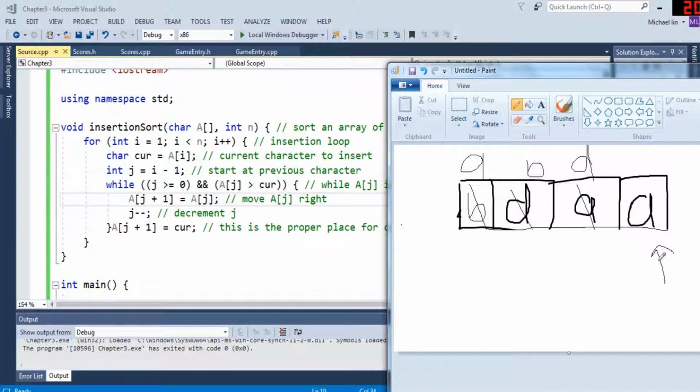So I is at the end. Current is A. J is equal to whatever index this was, which is 0, 1, 2. So J is 2. While 2 is greater than or equal to 0, which it is, A at 2, D, is greater than A. J plus 1 is going to equal A at J, so this becomes D. And then J minus minus, so 2 now becomes 1.